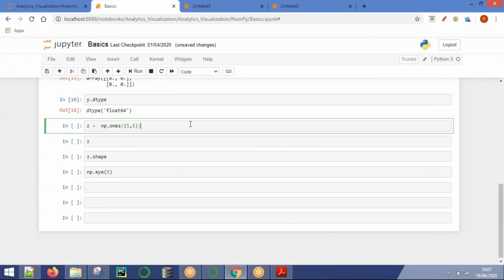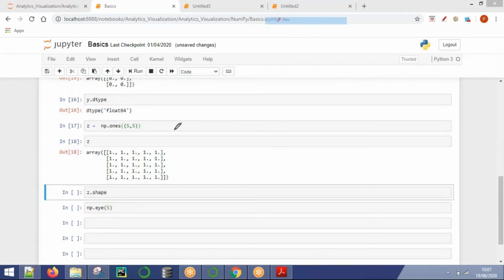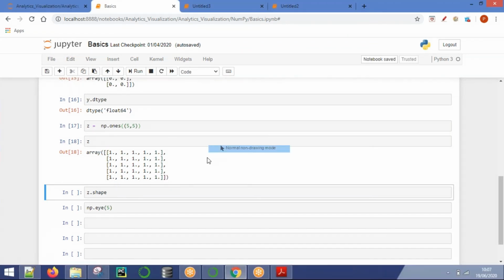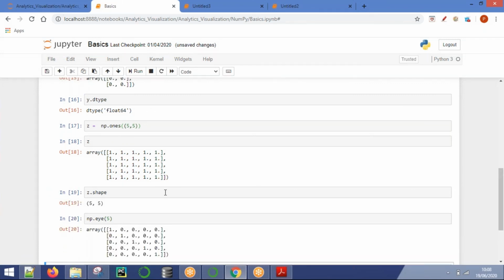Now next to this, I said np dot ones and then return. So can you see ones is also a predefined function from which we are getting 5 rows and 5 columns with all the elements as 1. But these are not just 1, these are 1 dot, means 1 with a decimal point. So can you see that the 5 cross 5 matrix is still there?